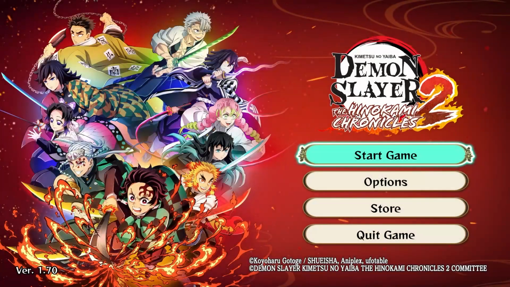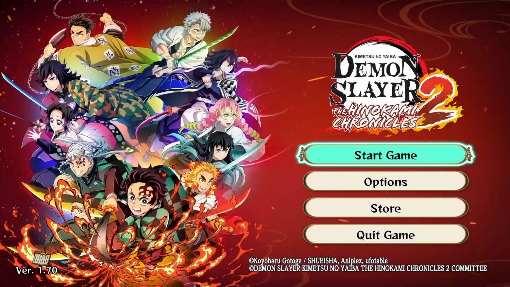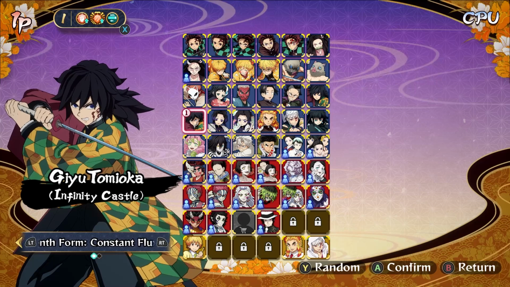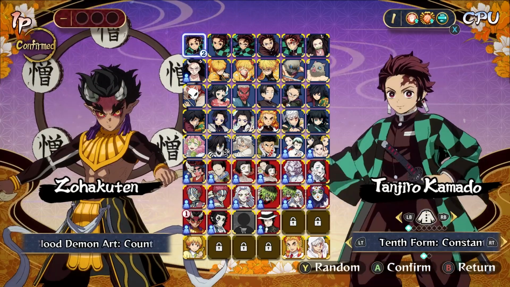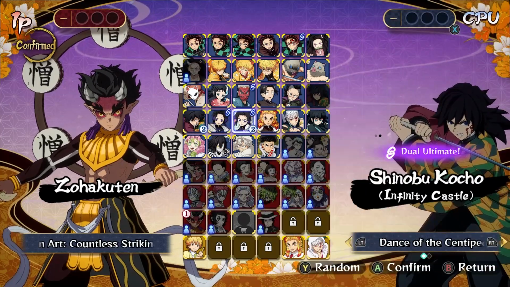Demon Slayer, Kimetsu no Yaiba, the Hinokami Chronicles 2. Test it out, and then after this, the true test will be Unreal Tournament. And I'm going to check my temperatures too.